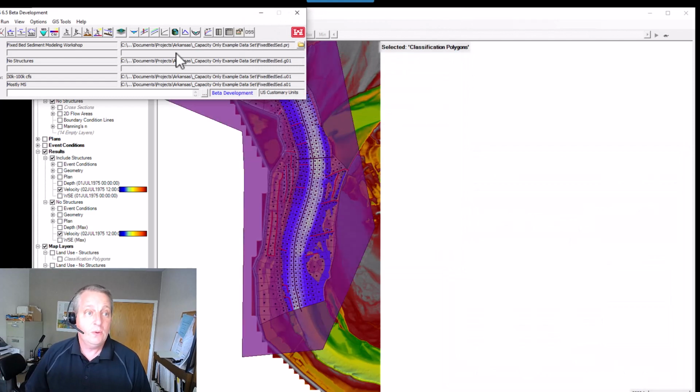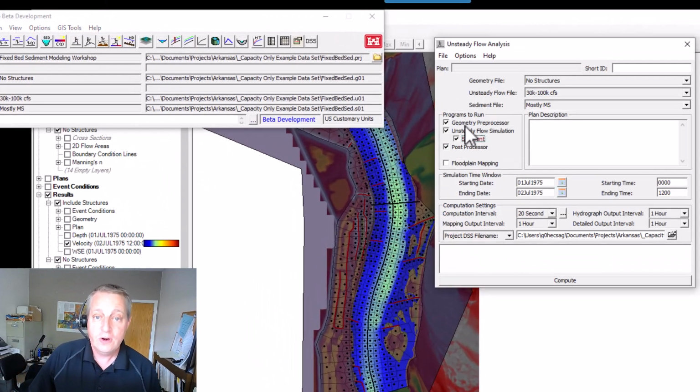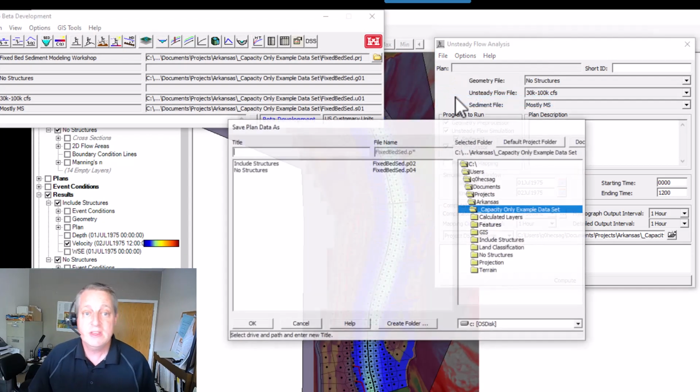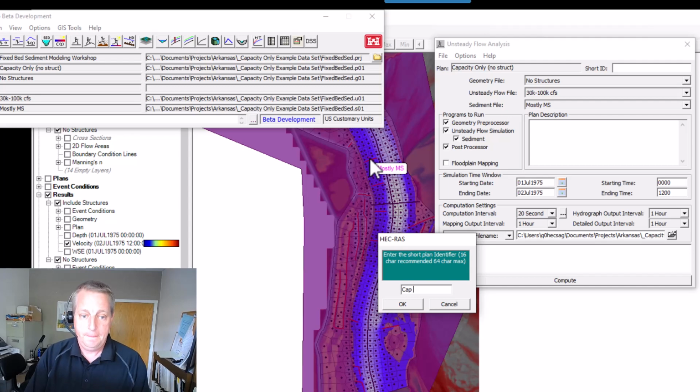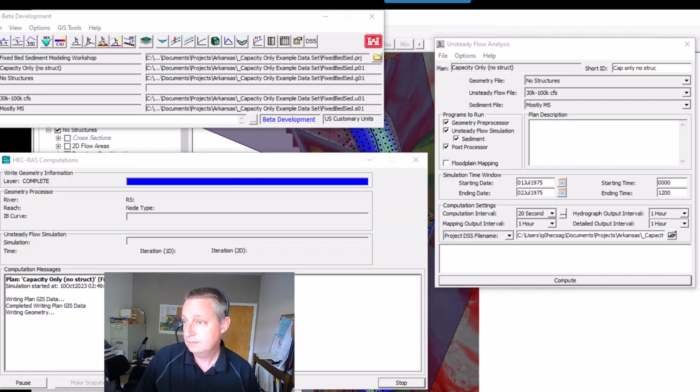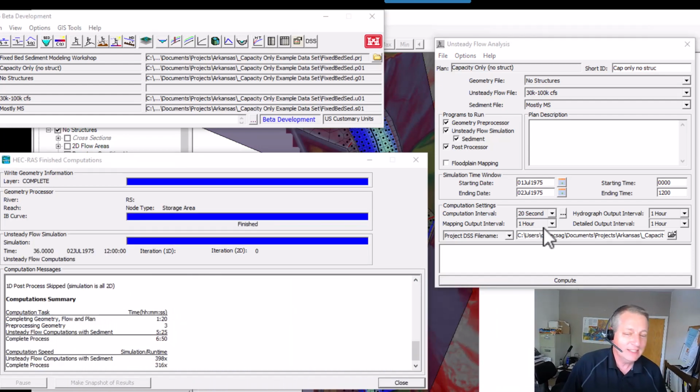And so now, if I open one of my plans and turn on the sediment button, now I've got a sediment file. So now I can say, let's save this plan as capacity only, no structures. Now I can compute. That took about 7 minutes to run 36 hours on a totally normal laptop.